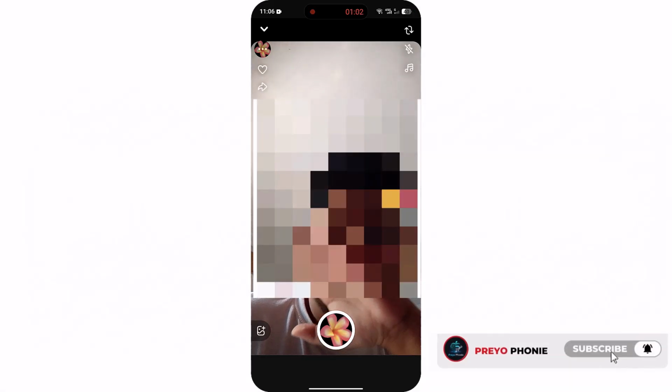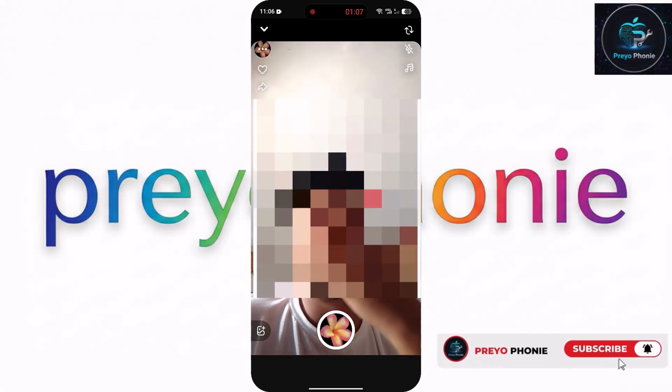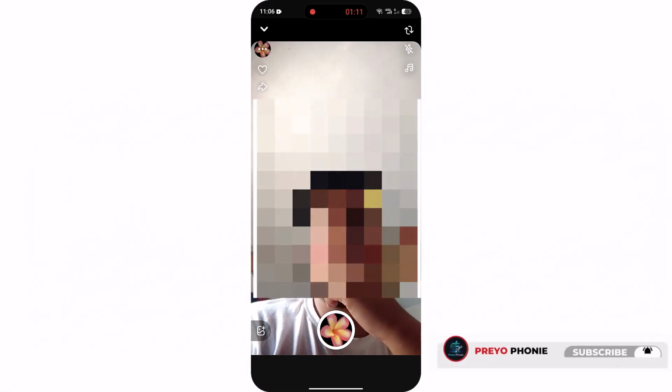Step 5. Save favorite filters. Tap Favorite to save filters you like for quick access later. This makes it easier to reuse your favorite effects anytime.